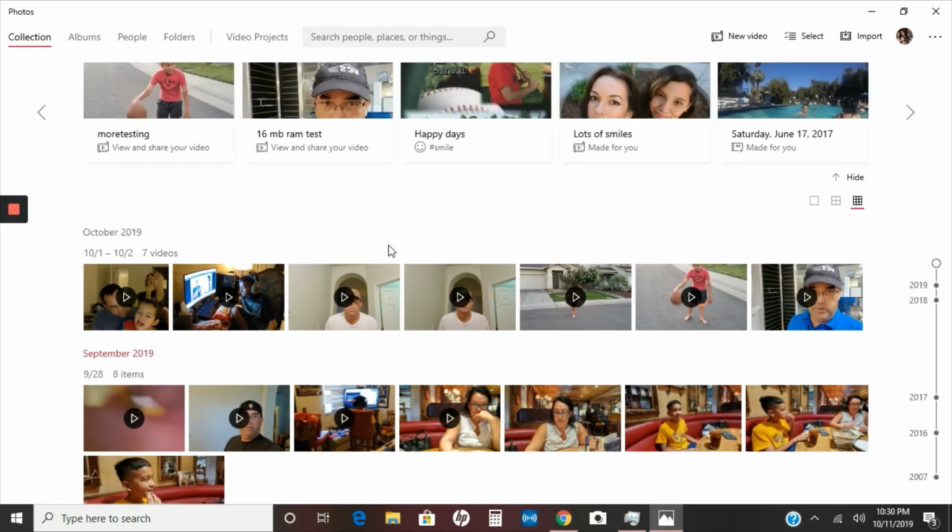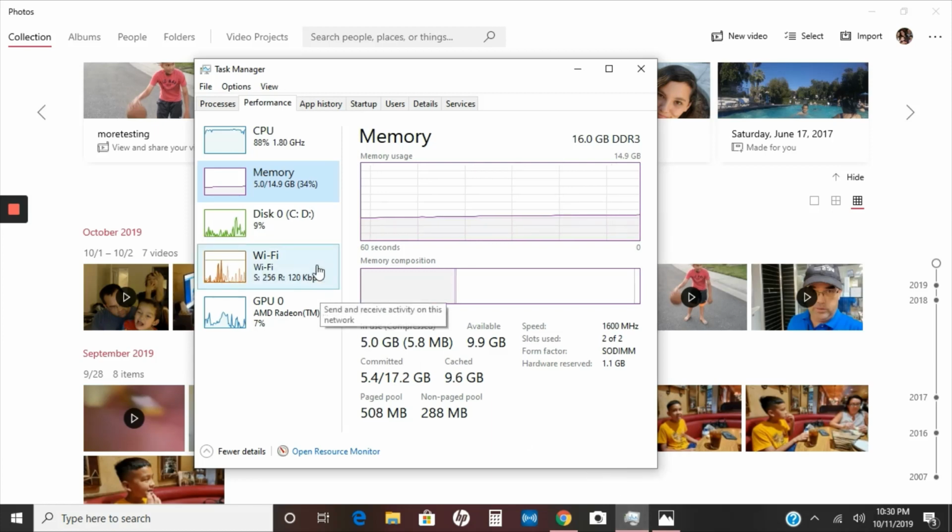Okay, now let's go back to the task manager, and if I remember, we were at 71% with just these programs open, including the task manager. And now we're at 34%, so that makes sense. About half the memory. So you double the memory, and it looks like everything's running a little bit smoother and a little bit quicker.